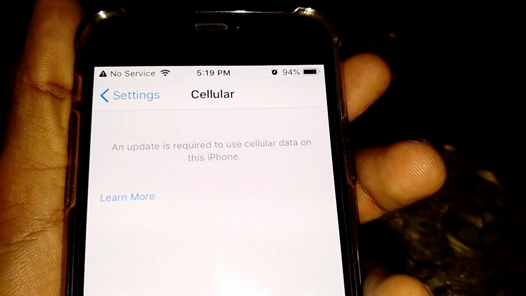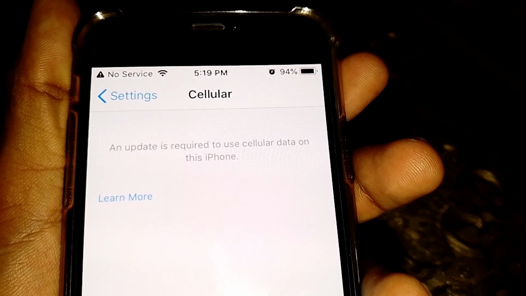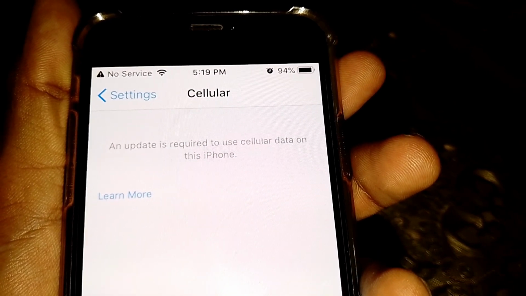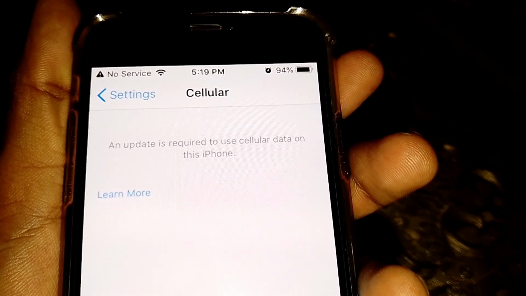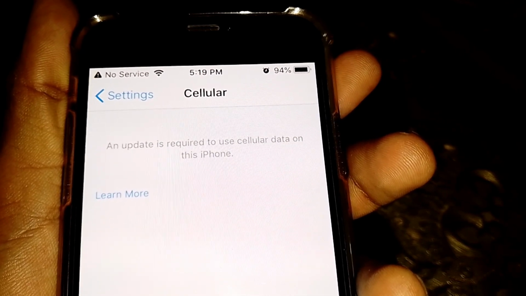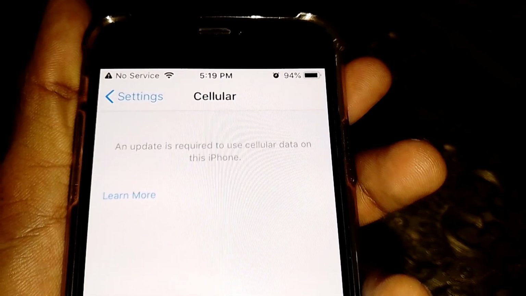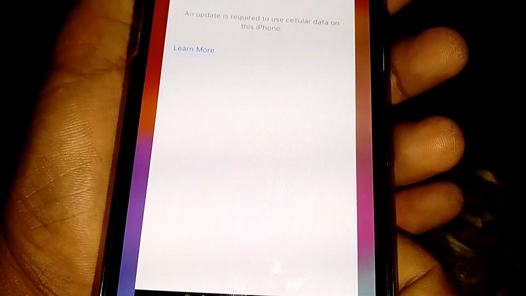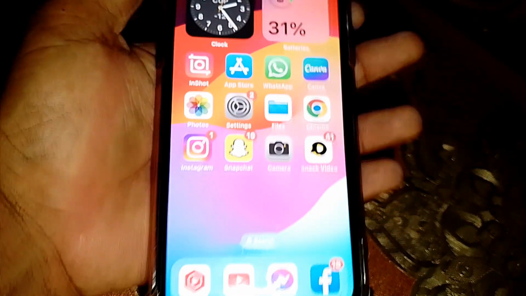So guys, in this video I'm gonna be showing you how to fix "An update is required to use cellular data on this iPhone." If you want to turn on your cellular data and you're seeing the error "An update is required to use cellular data on this iPhone," then I'll show you how you can fix this type of error. First of all guys, what you need to do is simply close this page.